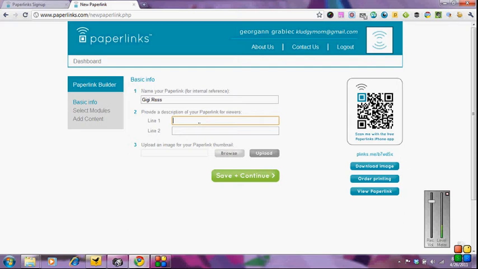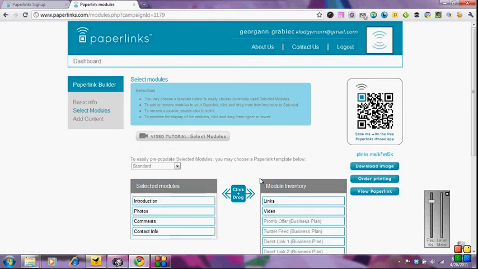So I'm going to say something like, "Get to know Gigi. Welcome." And you can put in these lines whatever you want. If you want to add a thumbnail image to the main screen of your QR code app, you can do that here. I'm not going to do that right now because it's going to take too long, but you basically browse your computer for the file and then upload it just like you do with other avatars or images that you use on the web. Then you're going to hit save and continue and go to the next step of the process.